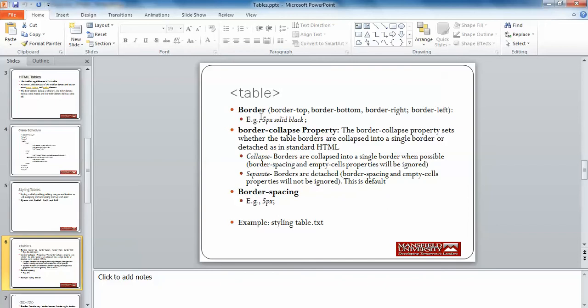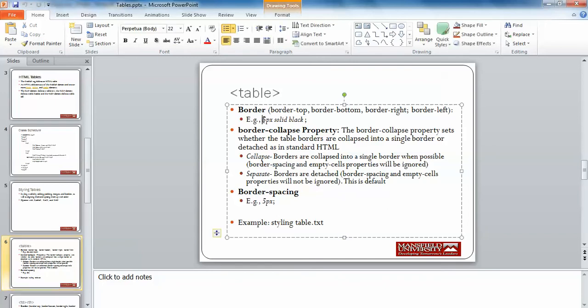We can add the border. For the border, we can control the size in pixels, or the type of the border. We can use solid, or a dashed line, or set the color of the border, or we can collapse. Collapse the lines, because we have different cells, so the border can be shared, or can be a separate border. We can add some space between borders. So let's see this example, styling table.